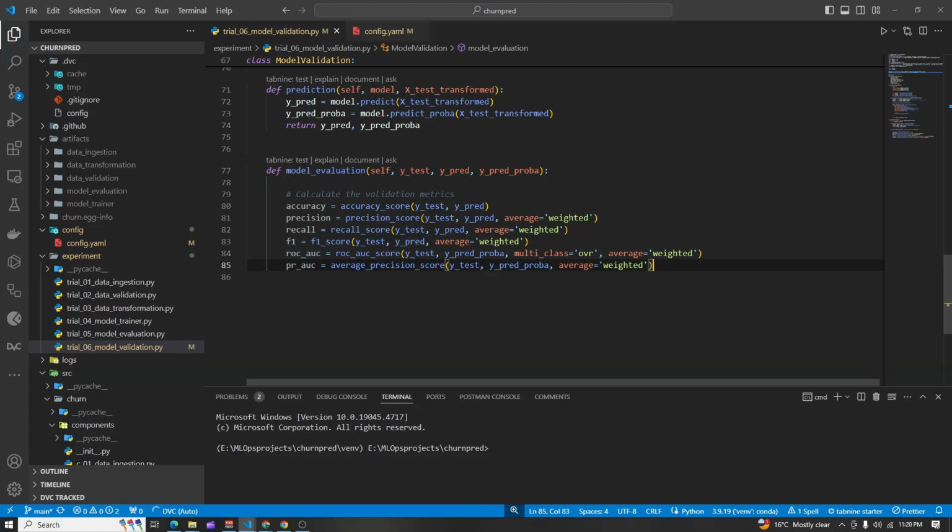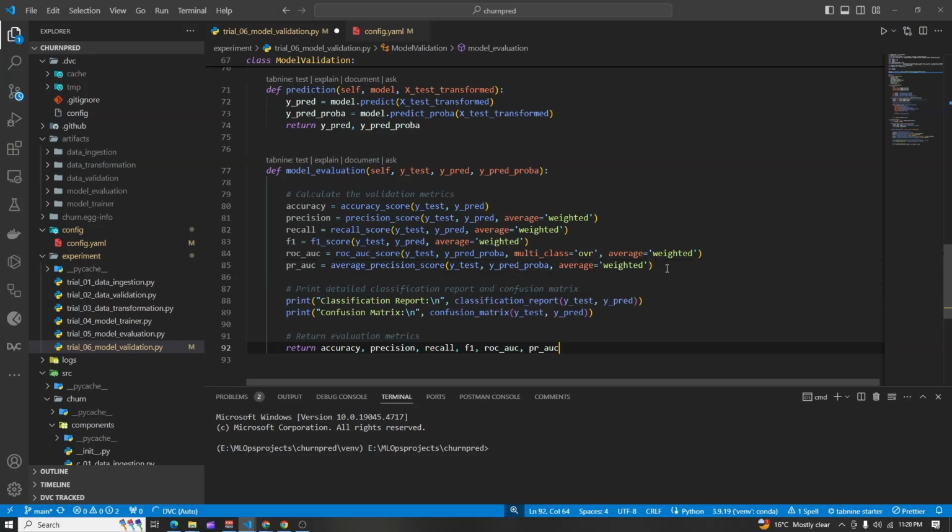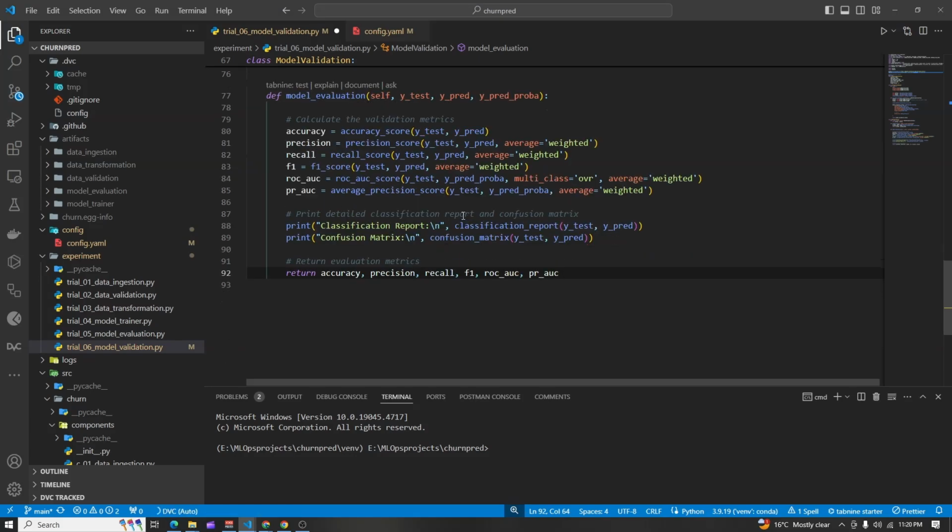Okay, so that's it. Then after this, we can print a detailed classification report and the confusion matrix. Then we return this matrix. The classification report takes the y_test and the y_pred, then the confusion matrix. Again, we are just printing that. Then we return the evaluation metrics: accuracy, precision, recall, the F1 score, the receiver operating characteristic, as well as the PR.